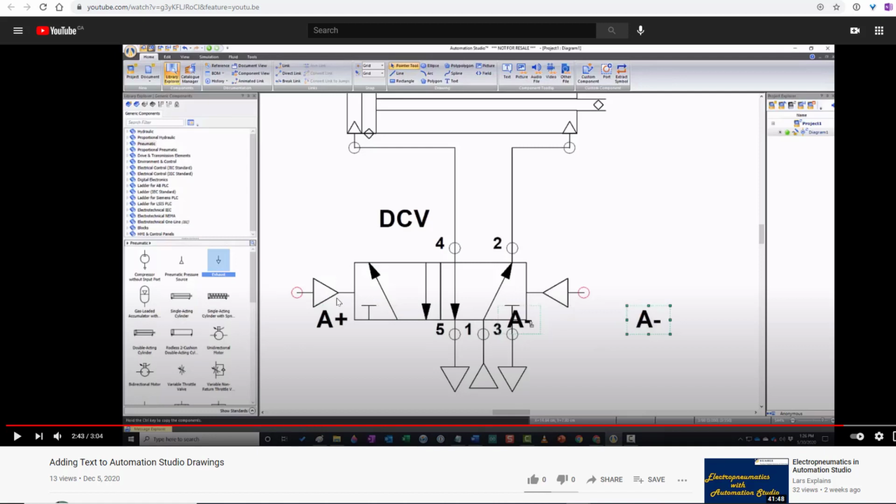So you can put a 1, 2 here and a 1, 4 here. Or you can put A plus and A minus, which tells you what's going to happen to the cylinder when air goes into this pilot, or when you activate this side. So put all of those in.